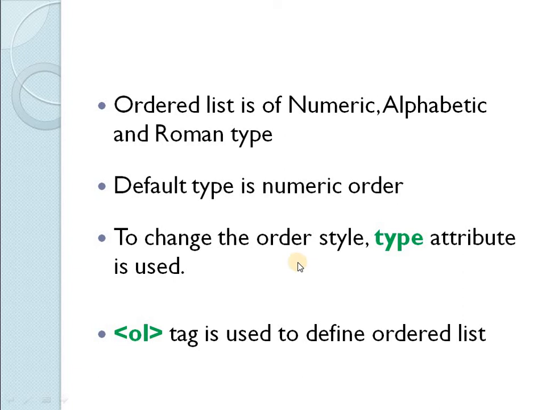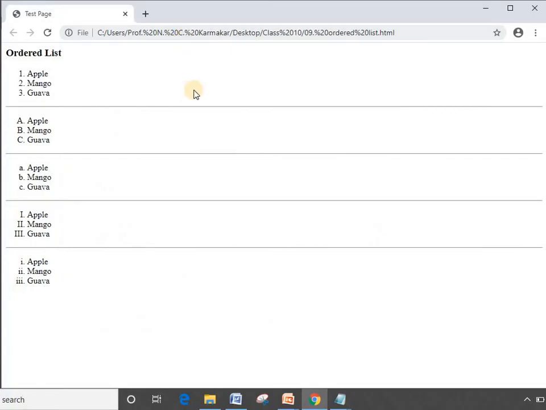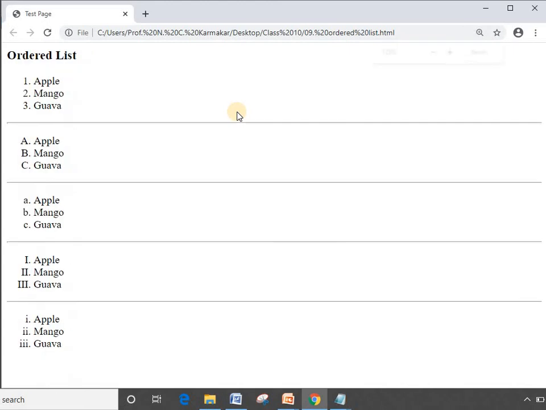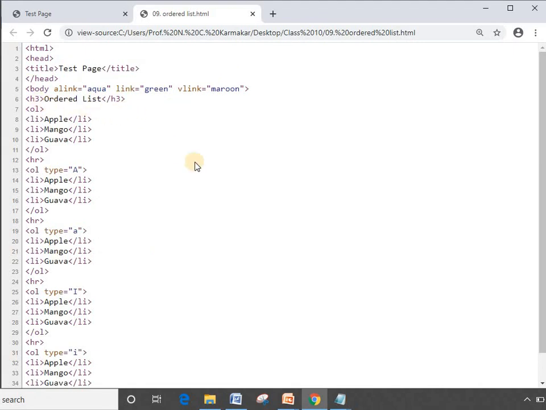See the examples. See, this is the ordered list. This is starting from numeric 1 2 3. This is alphabetical, small letters a, b, c. This is Roman, and this is Roman small, lowercase Roman. Okay, and how is it done? Just see.